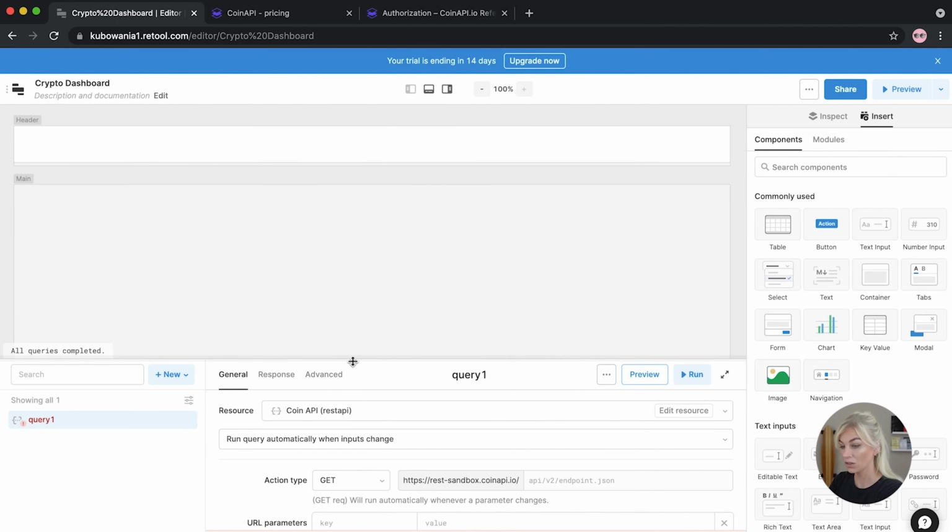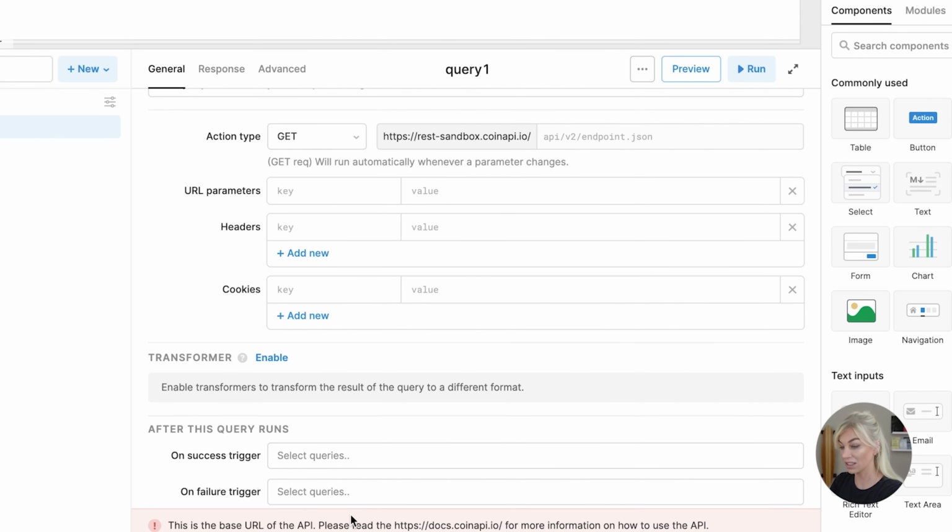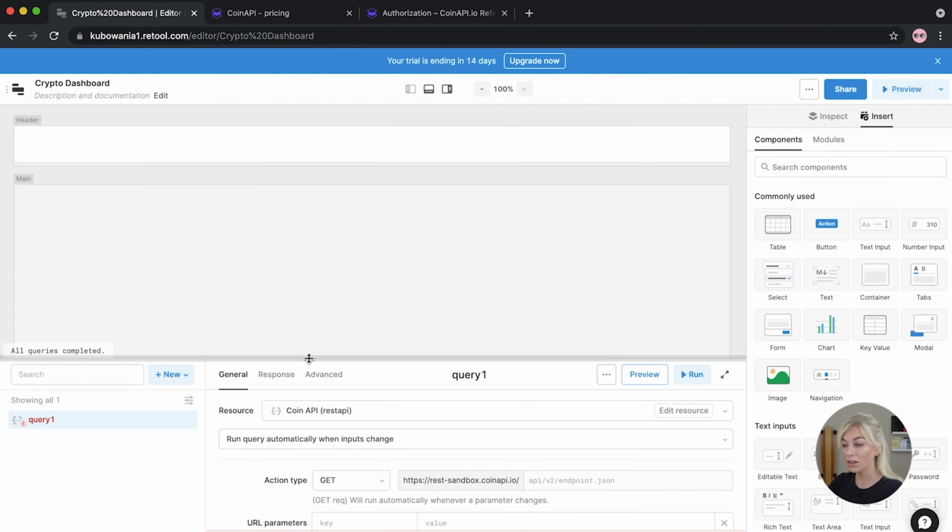Wonderful. So now we will see a query's already been made. We have a little reminder for us on how to use this base URL. That's really handy. Please read the HTTP docs coin API for more information on how to use this API. Thank you very much. So now that we have that done, let's go to creating a table that's going to list all the quotes for the cryptocurrencies.